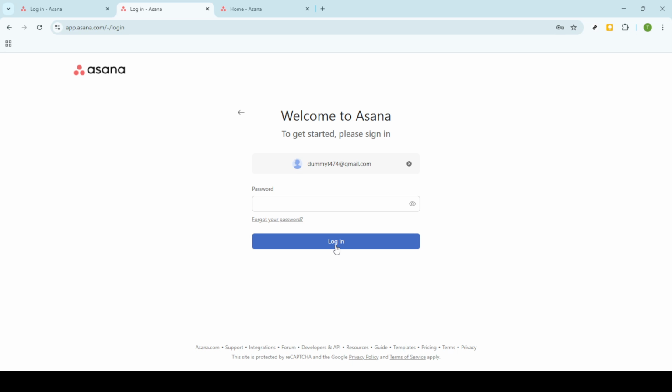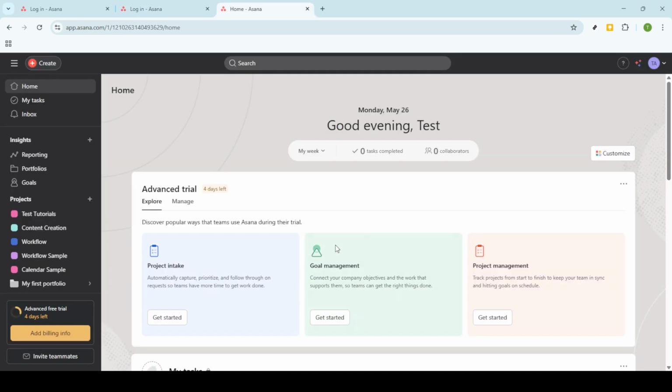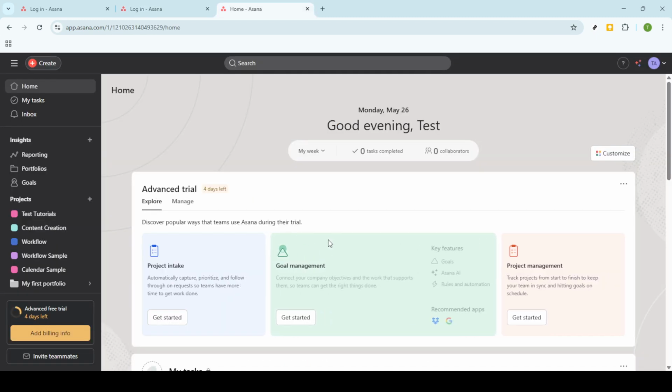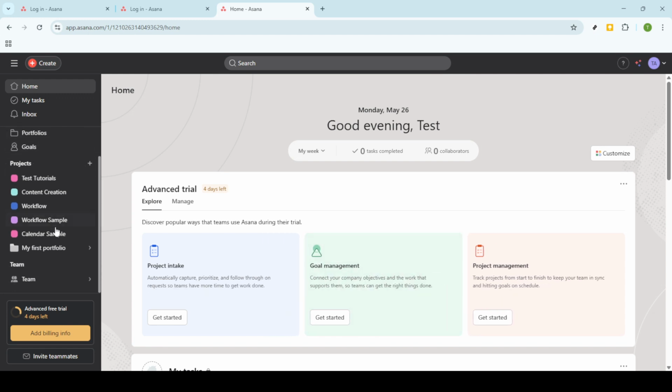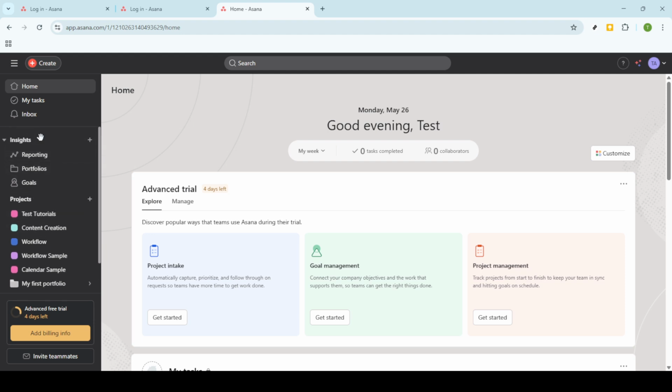Once you're certain you've entered your password correctly, click on the Login button. This action takes you to your Asana homepage where you can see all your projects and tasks. It's always a good habit to ensure you successfully log into any application, particularly if you're planning to make changes or need to access sensitive data.